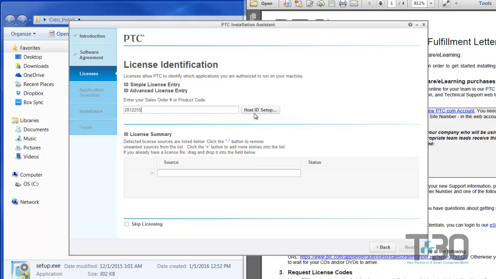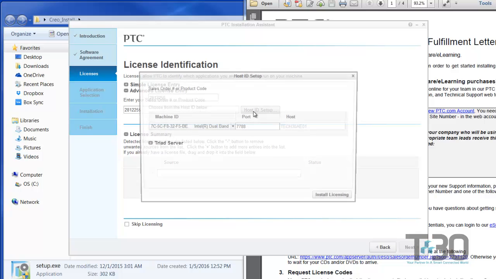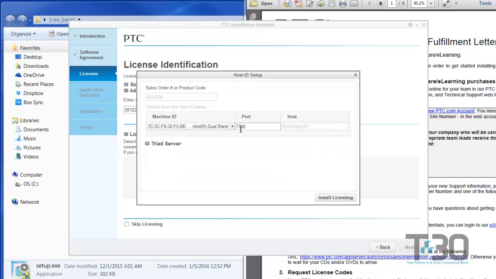And the Host ID Setup button will highlight. So go ahead and click on that. Now this is very important. You will be given a drop-down list of your machine IDs. It gives you two options here, and it depends on how many different components you have in your machine. But we highly recommend you choose the Ethernet connection machine ID.